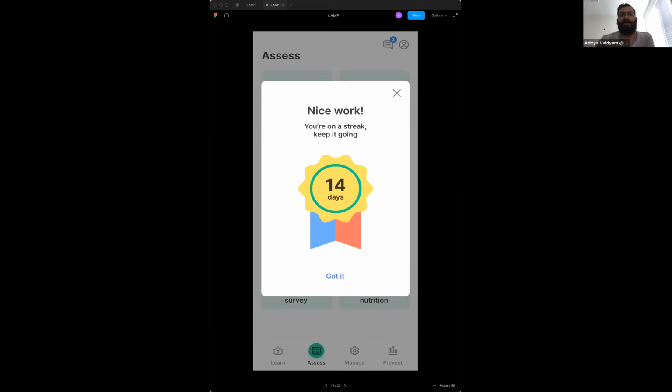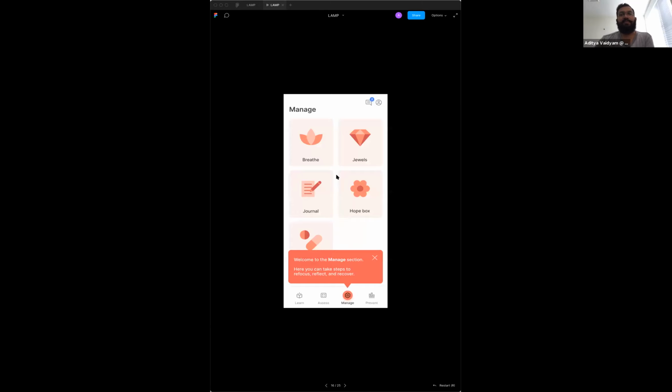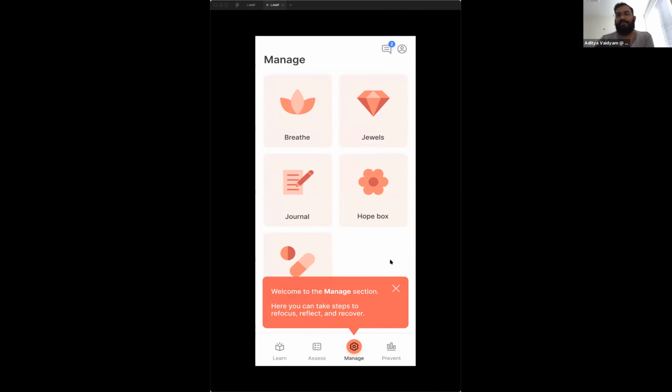But continuing, this is the new manage page, and you'll notice here's the first help tip. When people approach LAMP for the first time, you may not intuitively understand what it means, what's in the manage section.